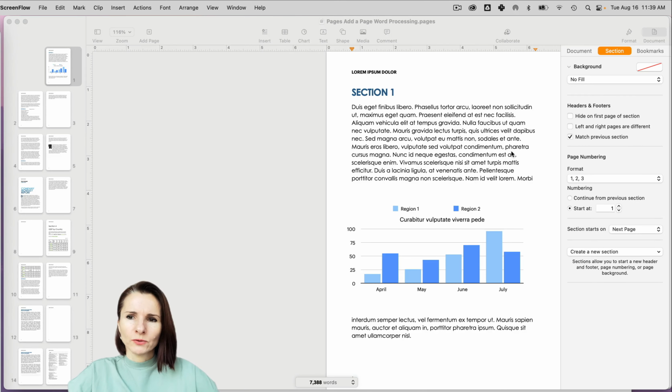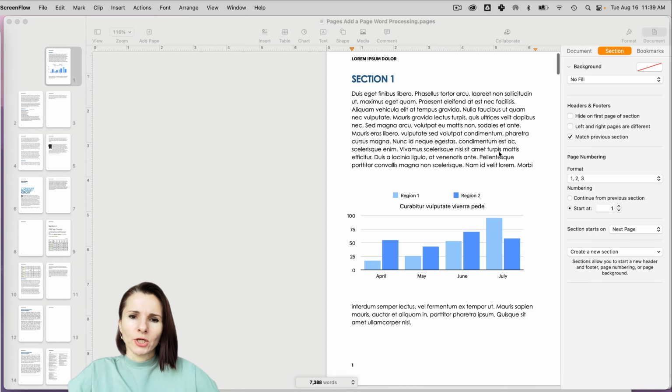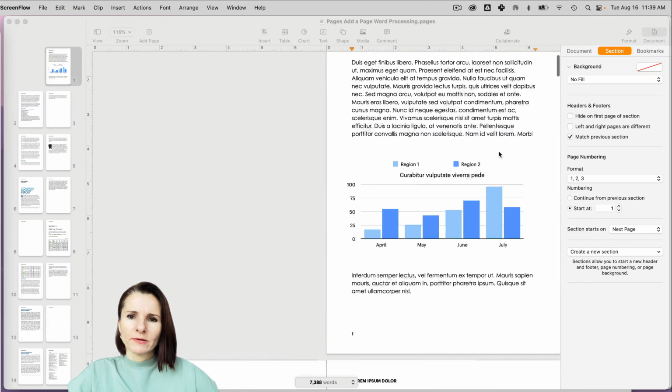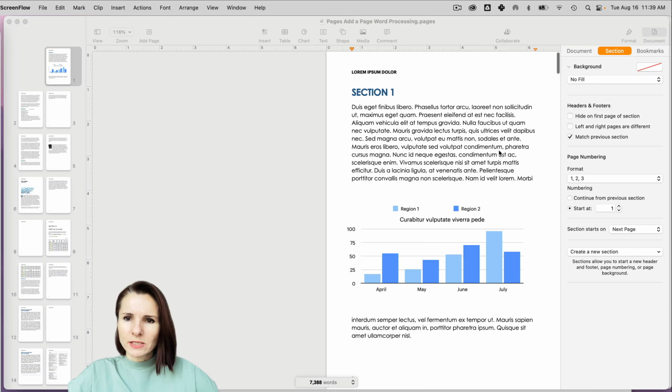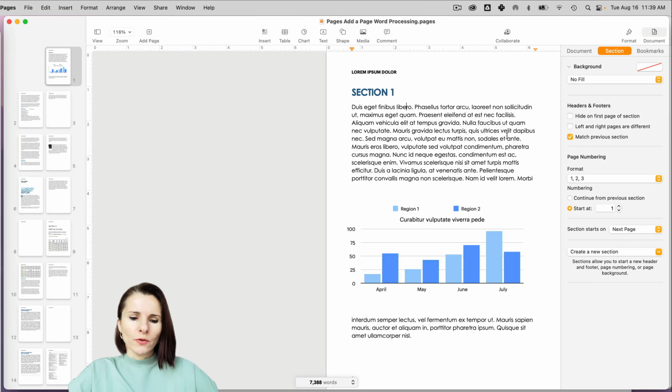We're going to go over how to change the background color in Pages if you have it set up as a word processing or page layout document. So there are two different ways to set up your document in Pages.